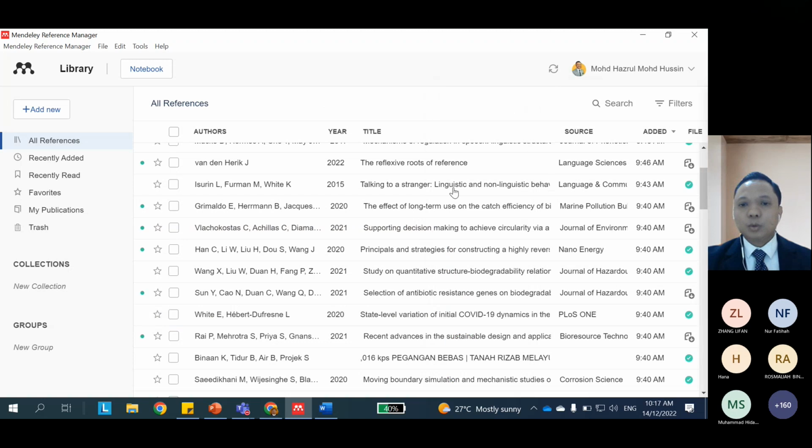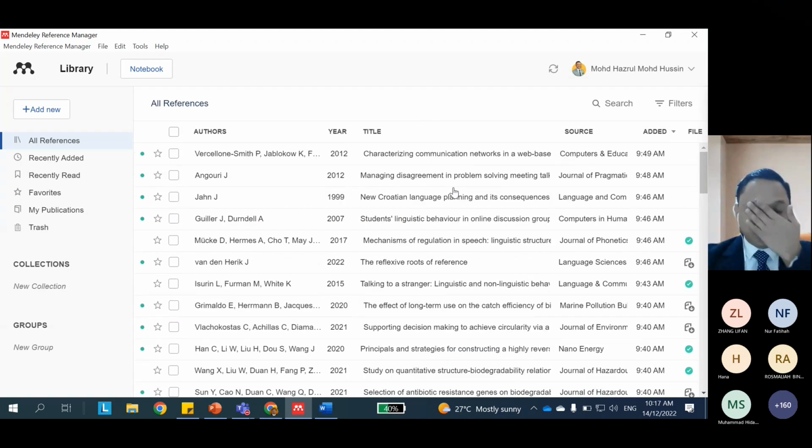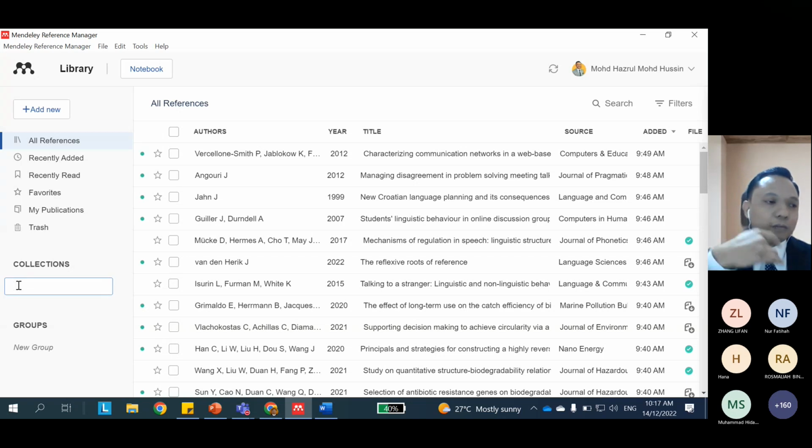Next, let's say you have read all your articles inside here. How can you organize your articles, sort them according to different research papers, or maybe according to different subjects and so on? What you can do is use this section, collections. Key in any name. You can create a folder, subfolders and so on.